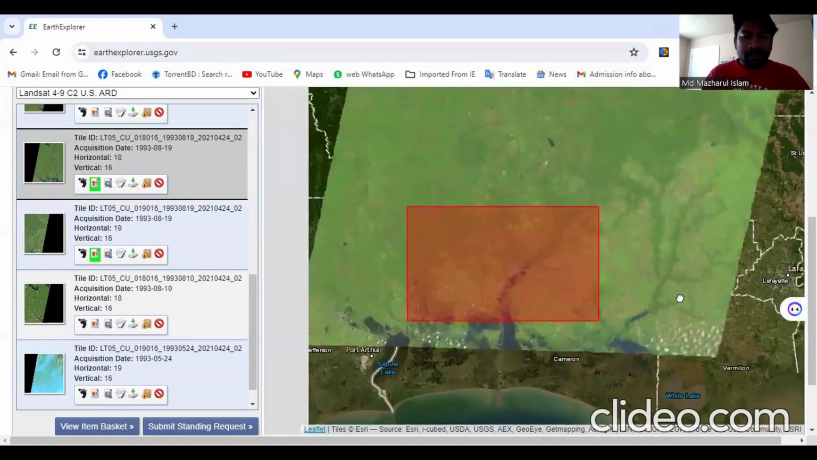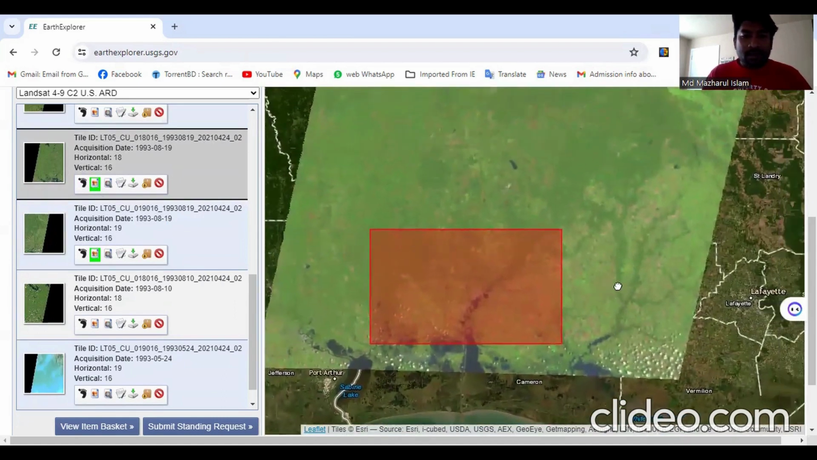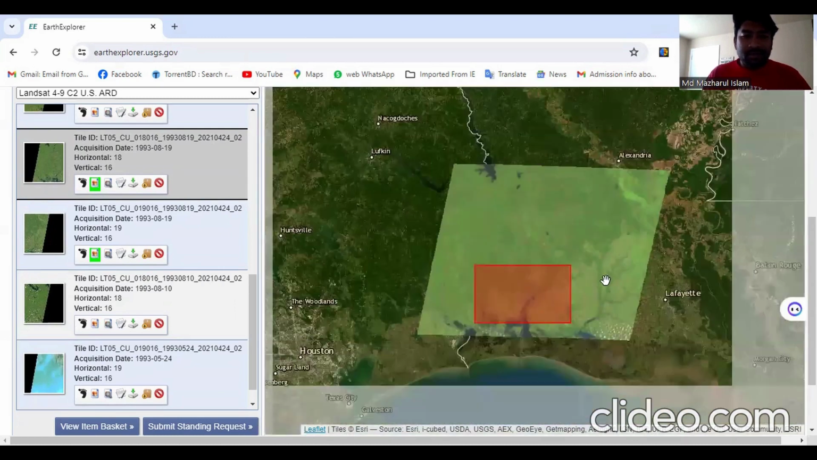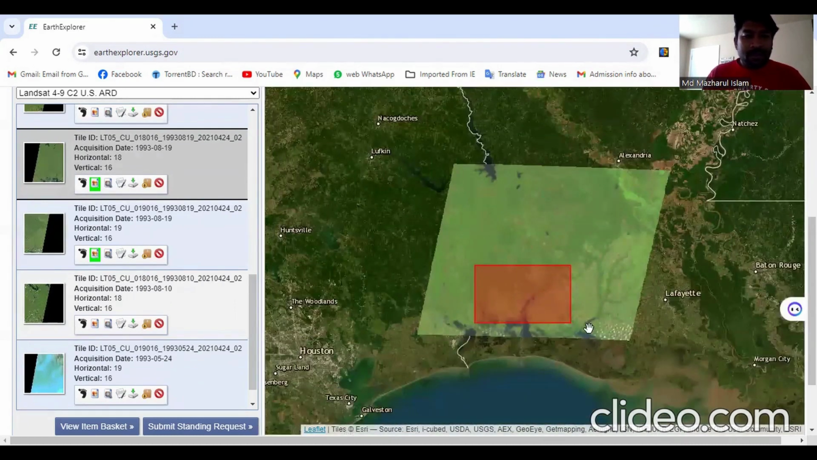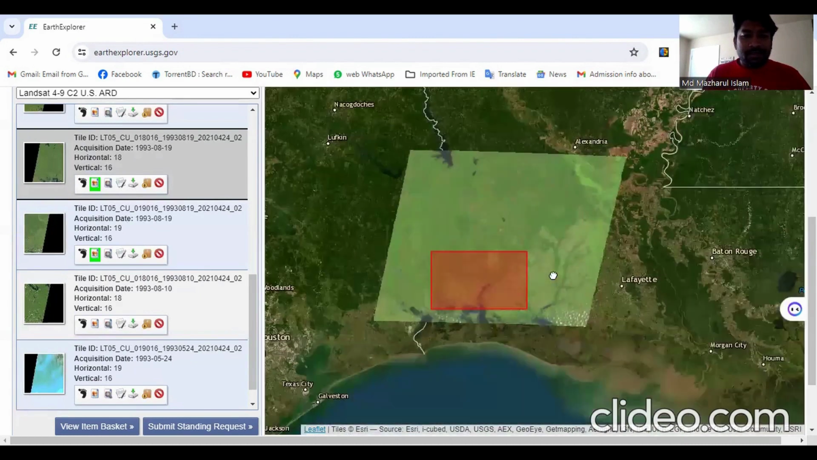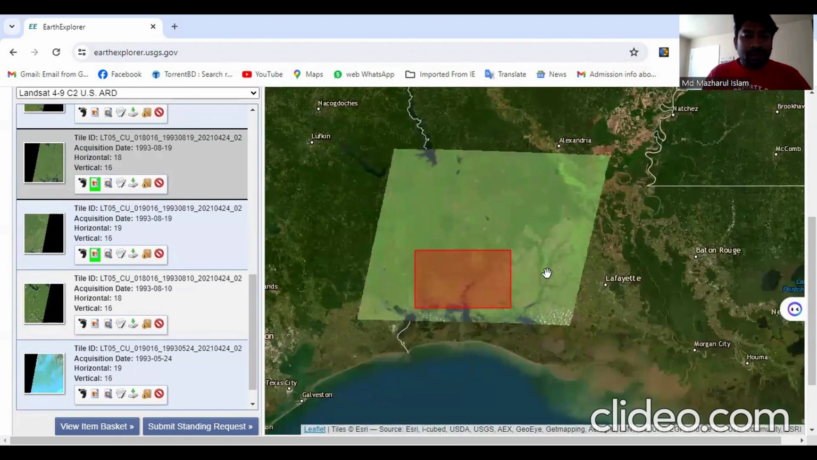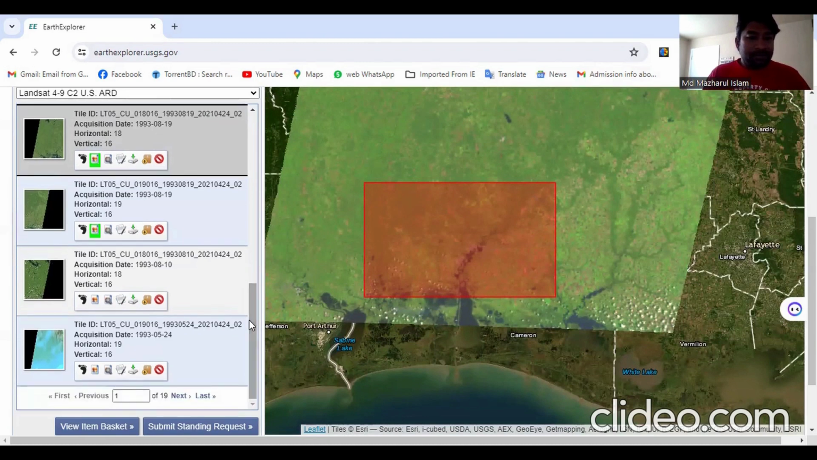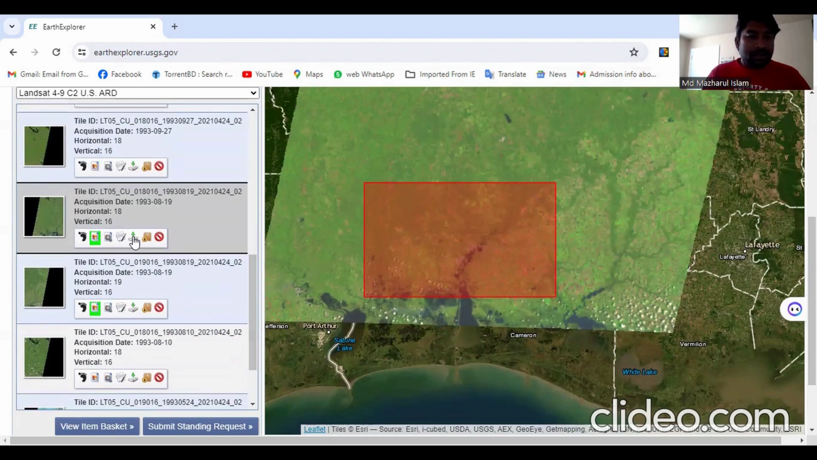So here we can see that the whole area is covered by the two SWOT scenes, and we are mosaicing it actually. The mosaicing is to merge the two layers into an extended area that will cover the full area. Then you can download the data.